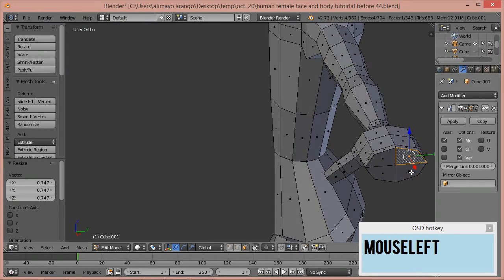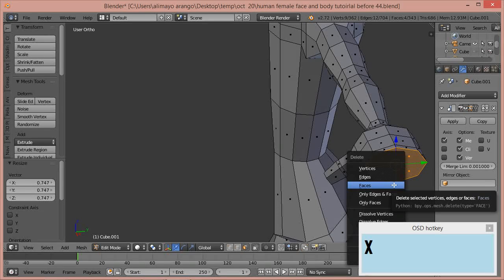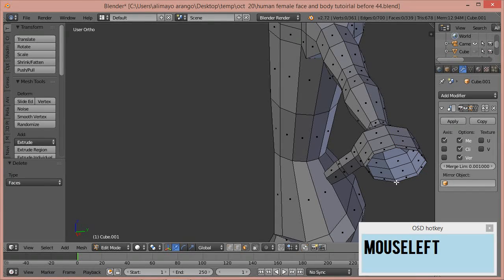Okay, now what we're going to do is we're going to select these faces here. I'm just going to hold shift and select all of these faces here. Then I'm going to hit X to bring up the delete menu, and I'm going to choose faces to delete those faces we just selected.